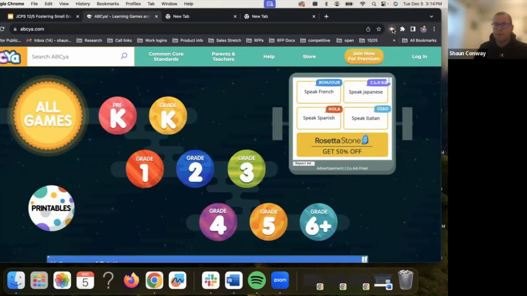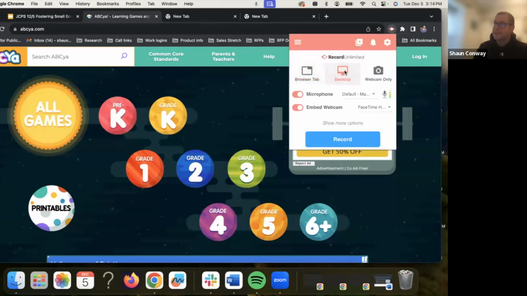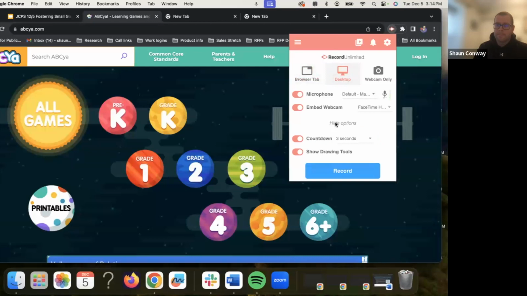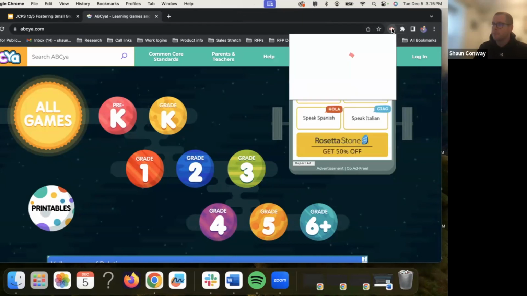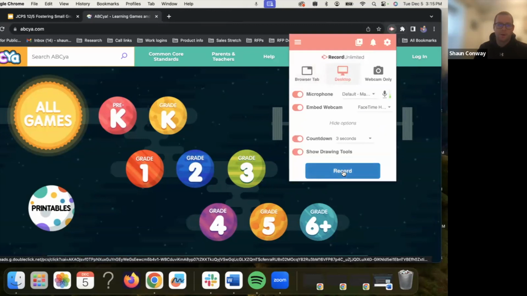is I would click on my extension, click desktop, show more options. I'm going to make sure that my show drawing tools are selected. We're a little tab heavy. And I'm going to then double check again. All right, I'm all good. And I'm going to click record.